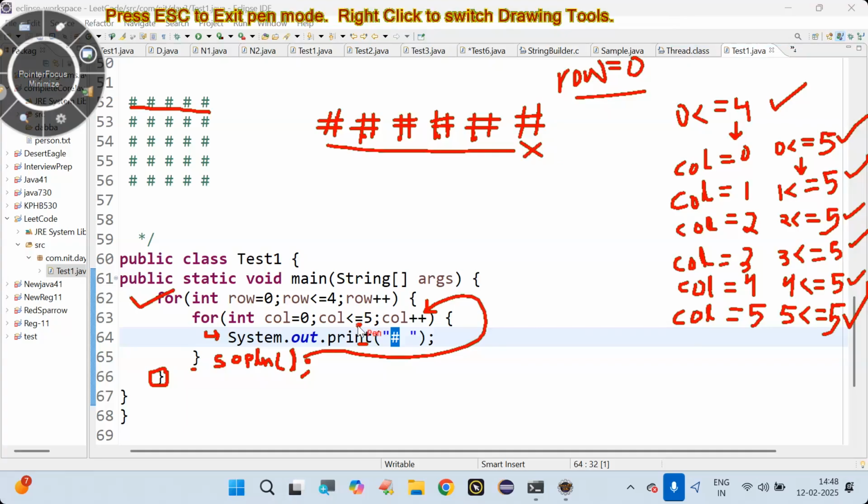So I need to remove this equal to symbol. When I remove the equals to symbol, 5 less than 5, false. So will it print? No. It will not print. Then what will it do?